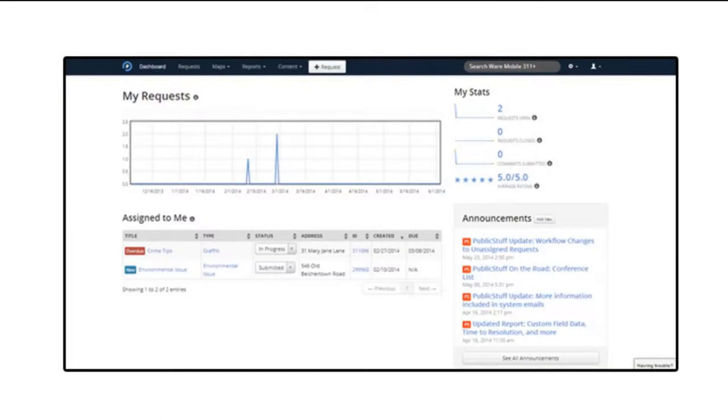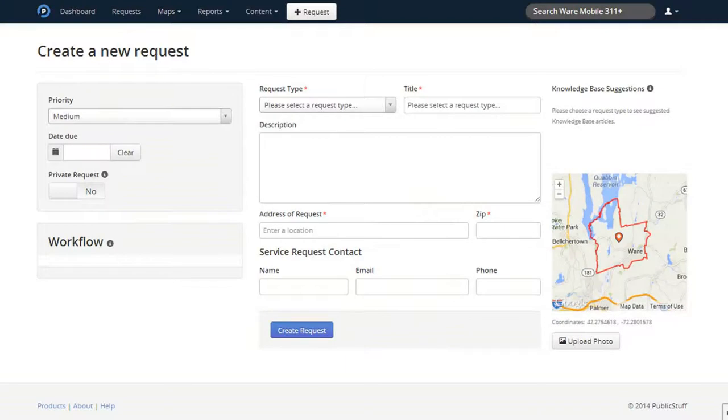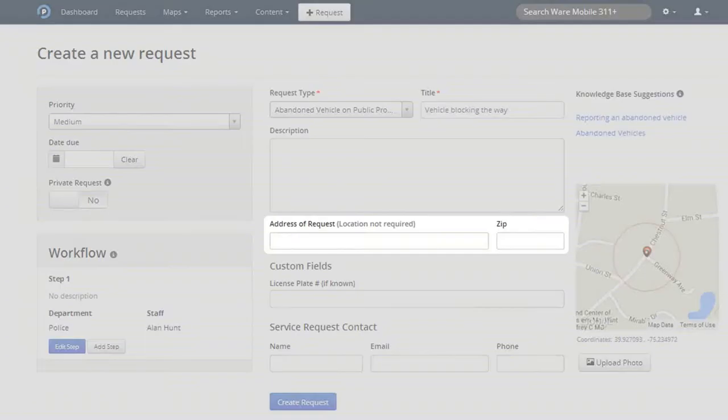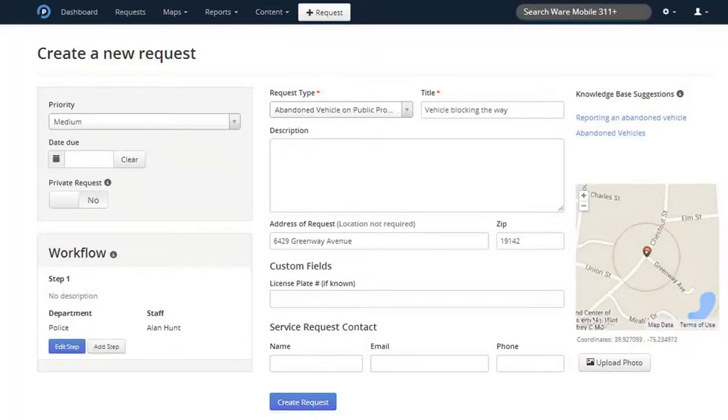Any staff person with a PublicStuff Pro login can add a request using the Add Request button. First, choose the appropriate request type for the issue the resident is reporting. Next, fill in the address of the request. The system will automatically check for nearby open duplicate requests. This will help you see whether someone has already reported the same issue. If there is no duplicate found, continue adding the request.